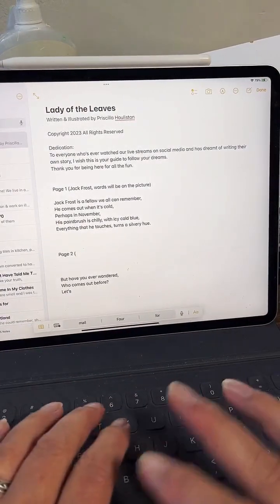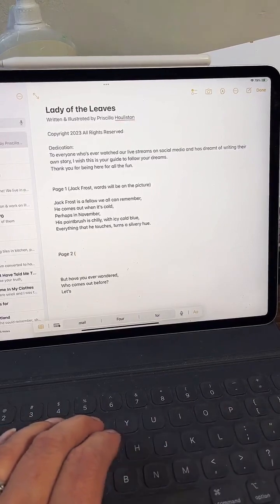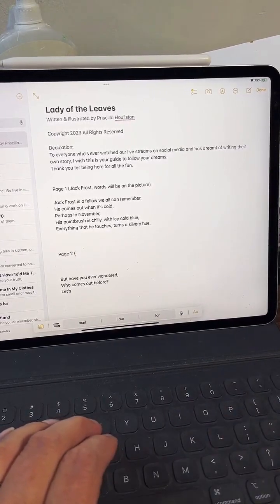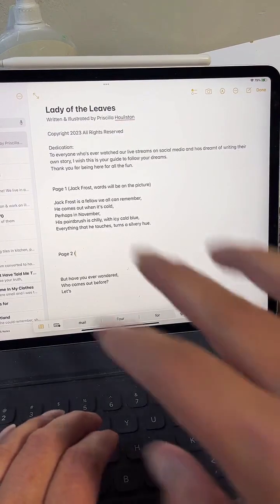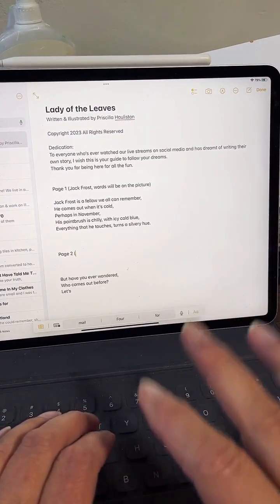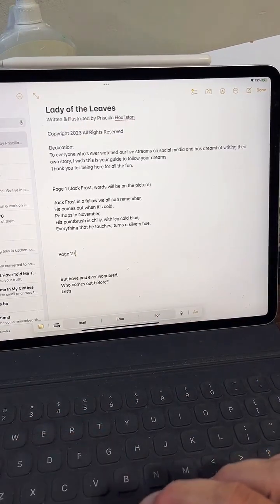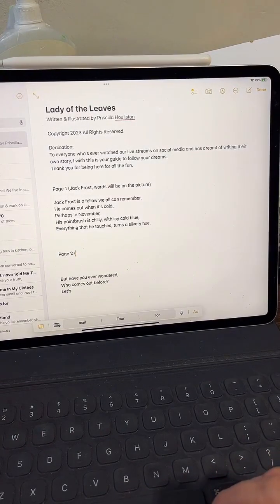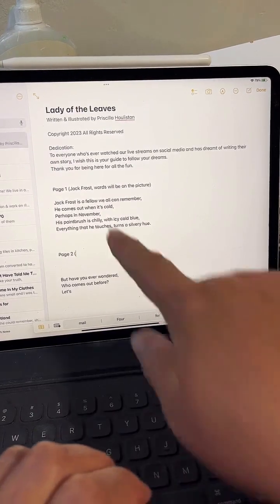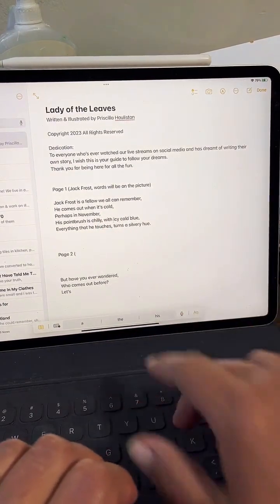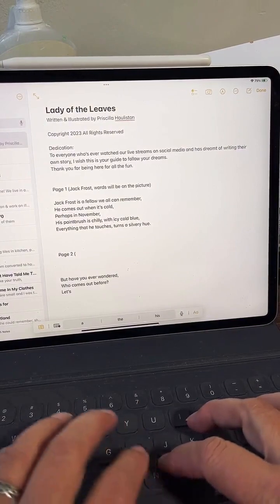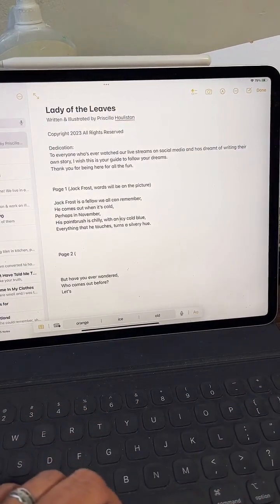What you're watching is me writing a book, about a third of the book that I've painted for, and I wanted to get words down. I have not done this part yet. Or chilled, that's a tough one. The paintbrush is chilly, his paintbrush is chilly with an icy cold blue. Maybe the word "and" in there helps it flow better.